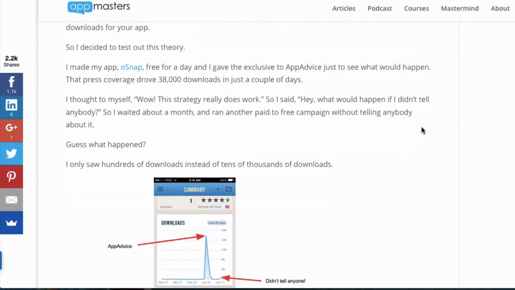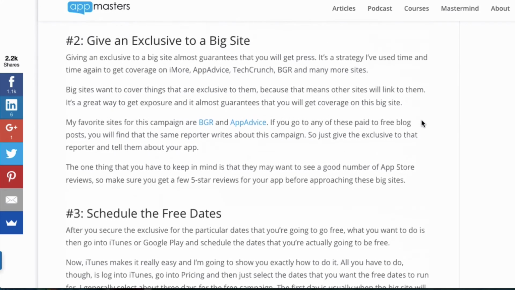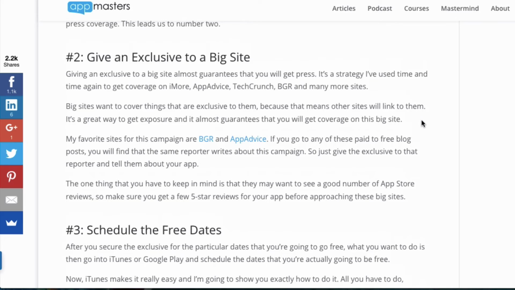So the one that I found most useful was giving an exclusive to big sites. So if you want to get on App Advice or BGR, like he mentions here, you can give one of these sites an exclusive and maybe have an interesting backstory about your app to go along with the sale. Journalists always like an interesting story because it makes their job easier.